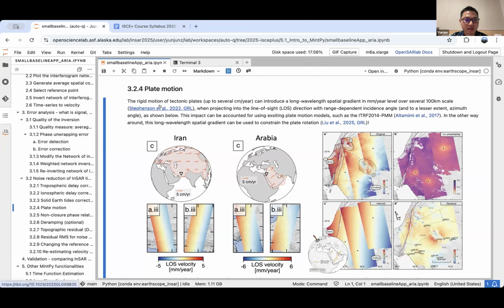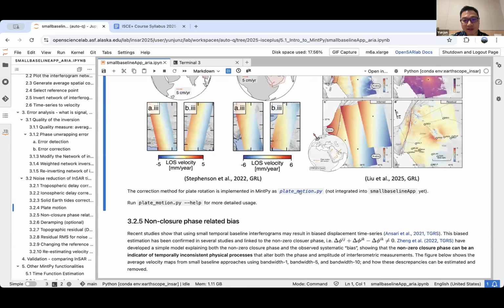Yuan Kai Liu and Ollie Stephenson, both graduate students at Caltech, have developed the code to use existing plate motion models to correct for these effects. And it's already available in a code called plate motion in MintPy, and you can run that to correct for these effects.